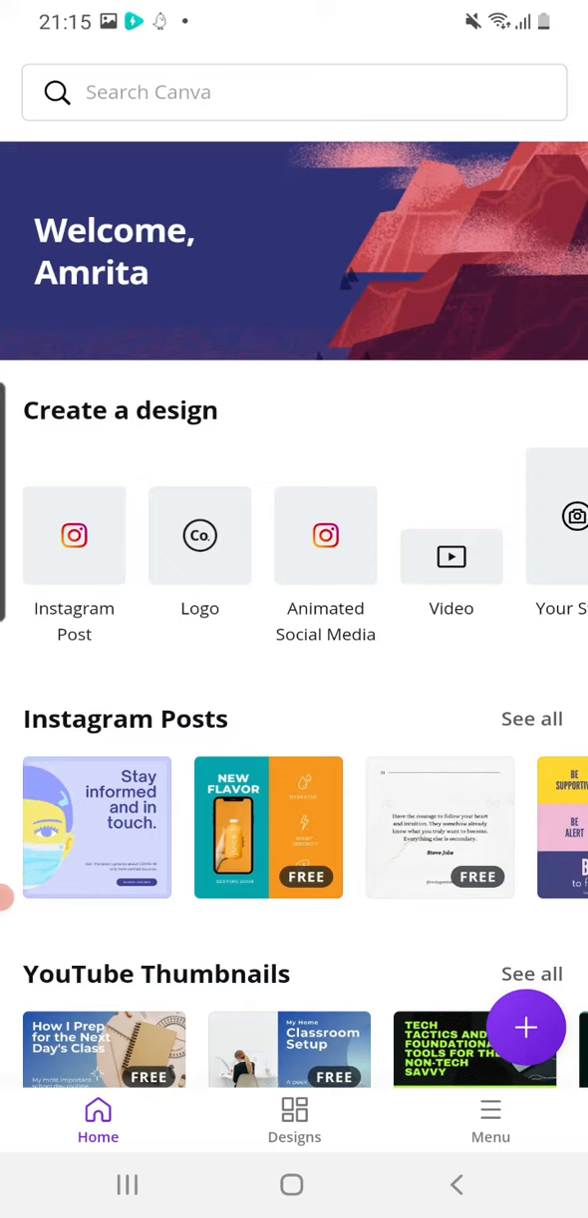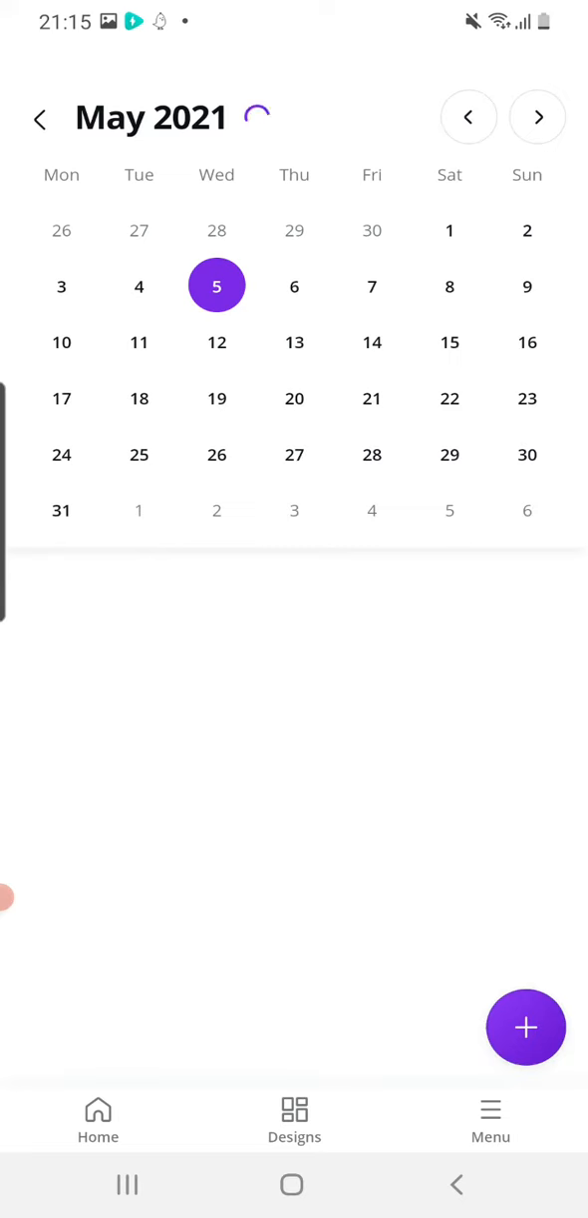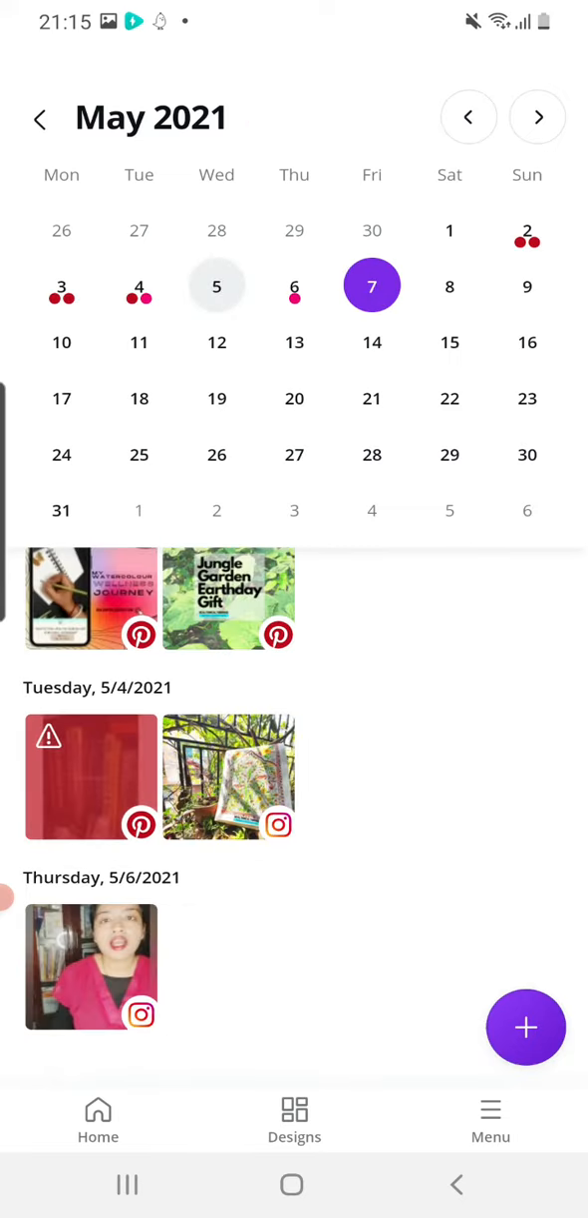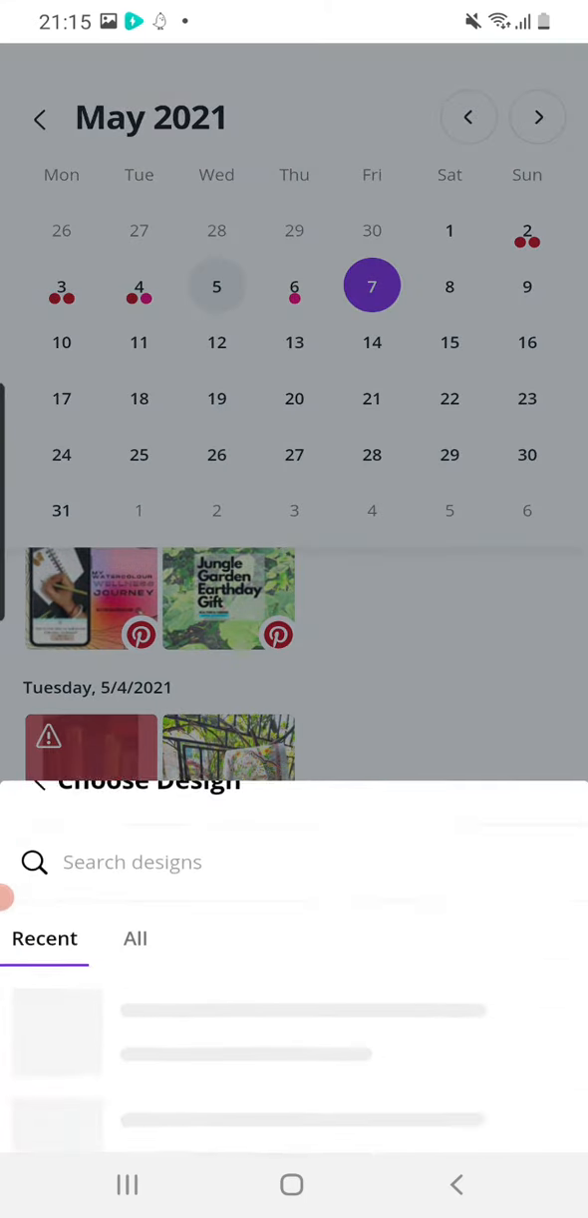I'm going to tell you briefly how I schedule my posts through the Canva content planner for Instagram. You open the Canva app on your mobile, click on the sandwich, that is a three-line thing at the bottom right hand side, click on the content planner, and then click on the date where you want to schedule, then click on the plus sign, and then choose a design.